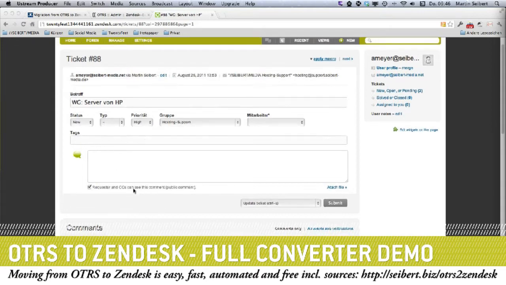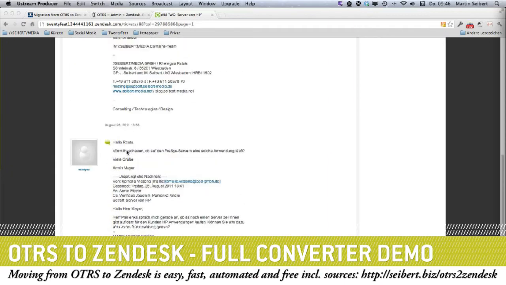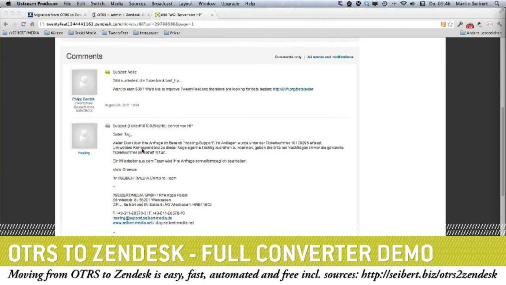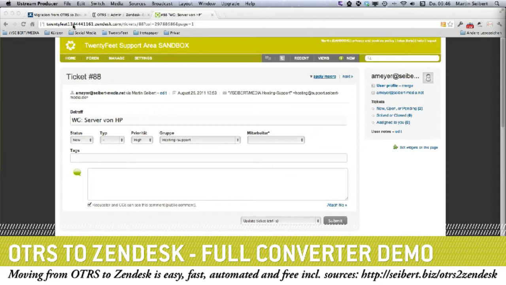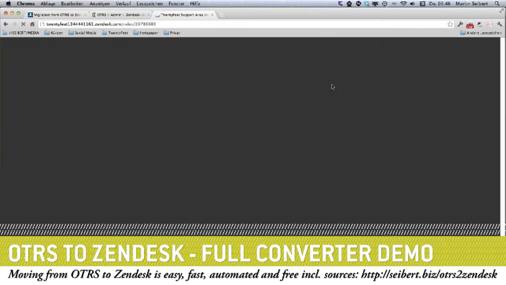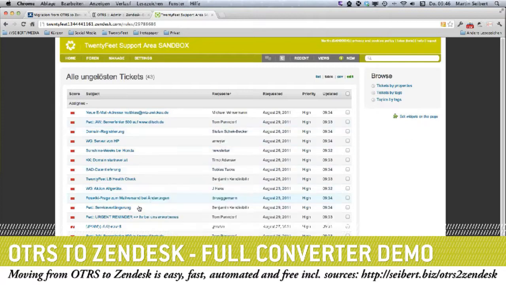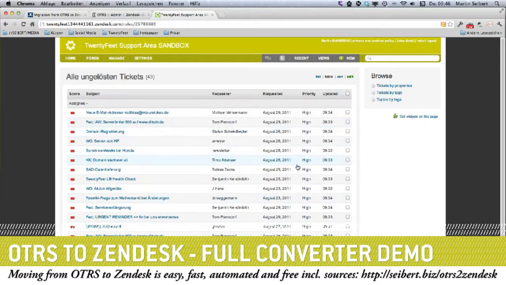So here's a request that was public, and then there's an internal comment and another request, and they date from August 2011. I just created this test instance here a couple of minutes ago, so this has actually been imported. Let's look at a view here. This is a list of imported tickets that we have. So all tickets with the right status from the OTRS system have been imported.